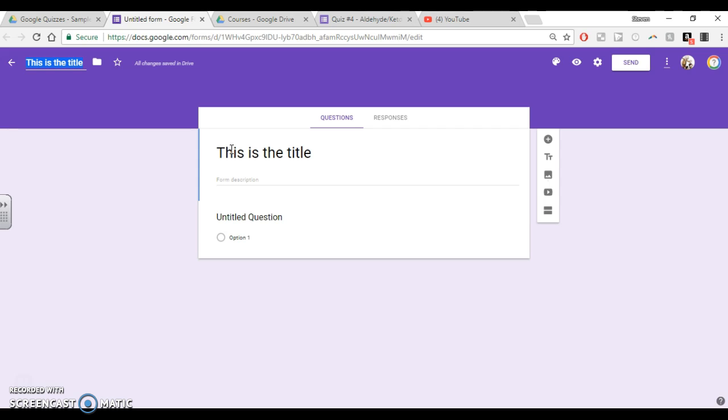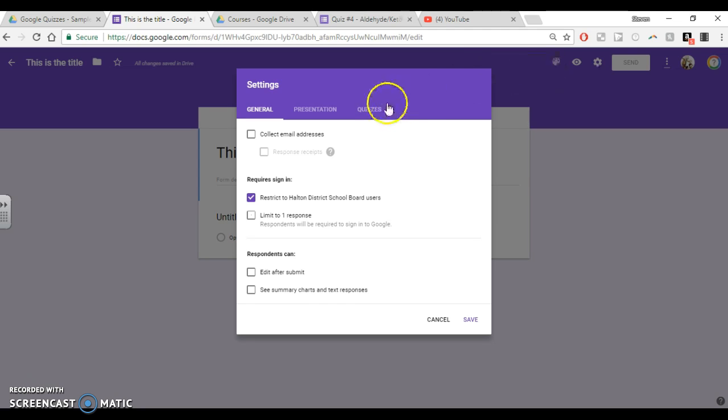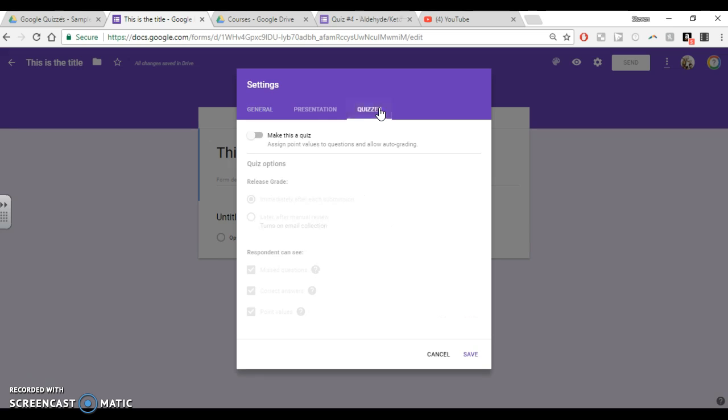Now what makes a Google form different than a Google quiz is up here in the settings button. If you click on the settings button, you're going to have to click on a couple things. The most important one here is if you click over to where it says quizzes, you need to click and make this a quiz. You need to make a choice at this point. Do you want the students to get the marks immediately after they submitted or later after manual review?